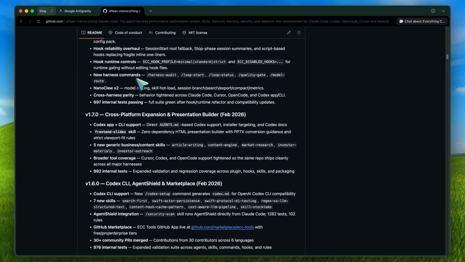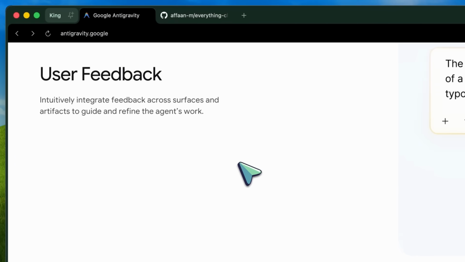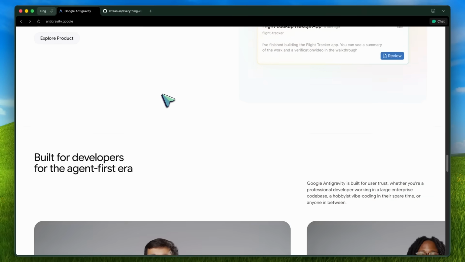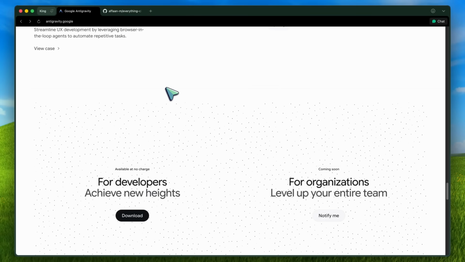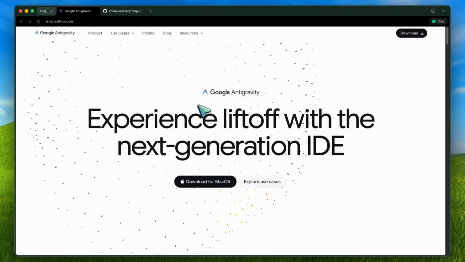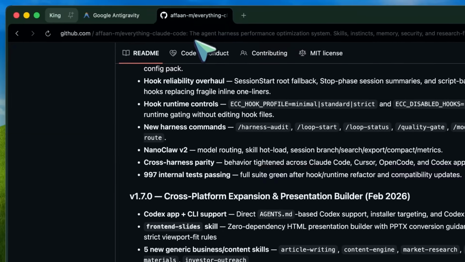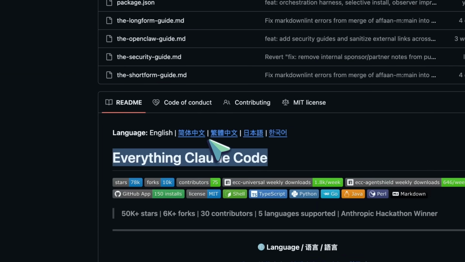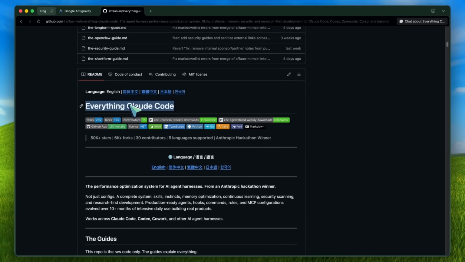Now, this is important. I'm not talking about taking your Antigravity login and trying to use it inside third-party software like Claude Code, OpenClaw, or OpenCode. Google explicitly says that using third-party software with your Antigravity login violates their terms of service, so don't do that. What I'm talking about here is the legit setup. You use Antigravity itself, and then you extend it using Antigravity compatible skills, rules, and workflows. And that is where Everything Claude Code becomes super useful. So let's get right into it.